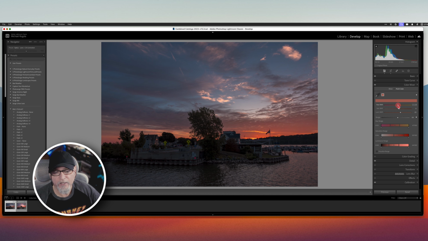Again, I want to stay right on the oranges, on the oranges right there. But here you can also adjust the hue range, etc. I have a whole, again, another video I did, a whole video on the point color tool. Again, that link will be in the description as well.